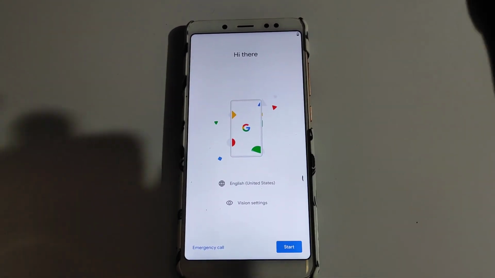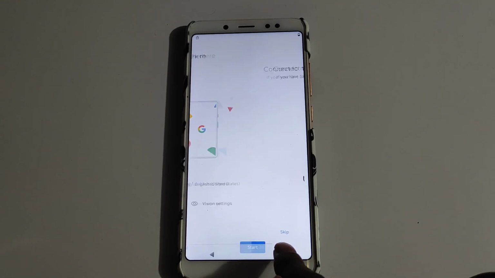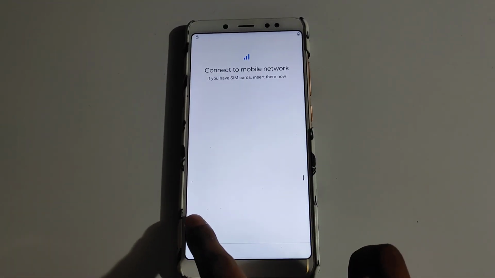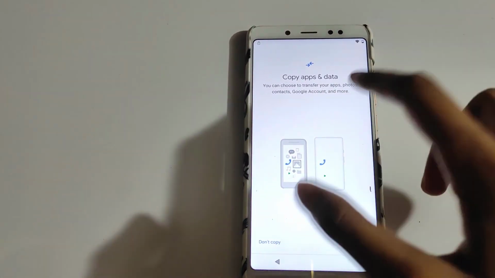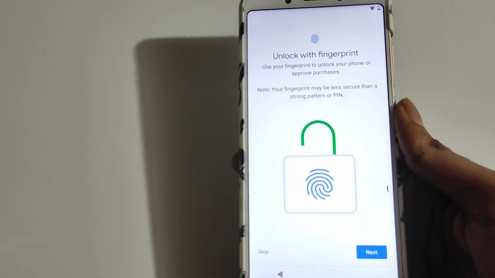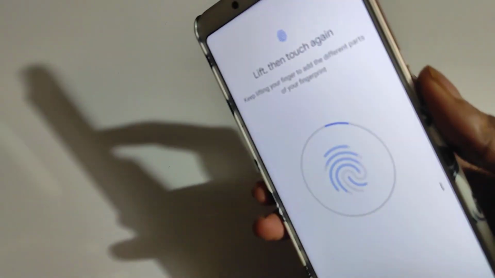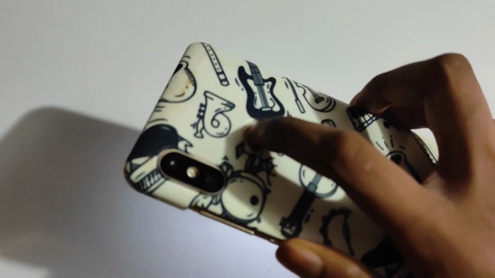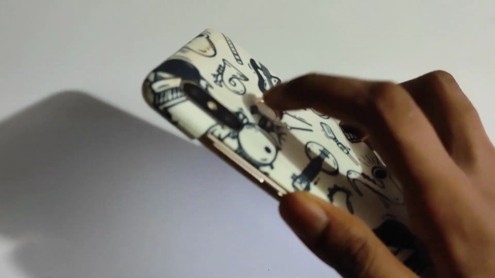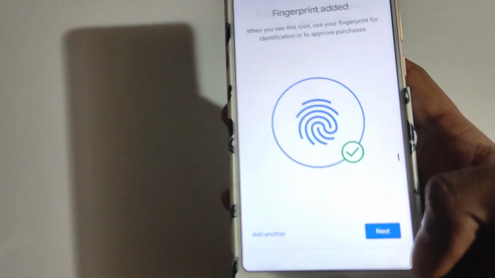As you can see, the setup has now started, and now you just have to click on yes. I'm just gonna skip this. I don't want to copy my data right now, so I'm just gonna go with don't copy. So let's see if fingerprint is working. You just have to tap really fast. And as you can see, it's working perfectly.